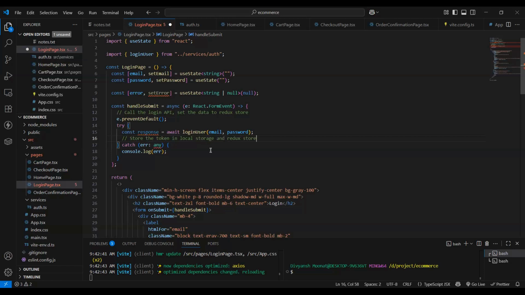We will store it at both the places. Maybe we will need it later. So we will put it in the Redux. We don't have Redux right now, so we have to set up Redux. So let's see. Our primary purpose in this project is to learn the setup of the project completely. So that is what we are doing.